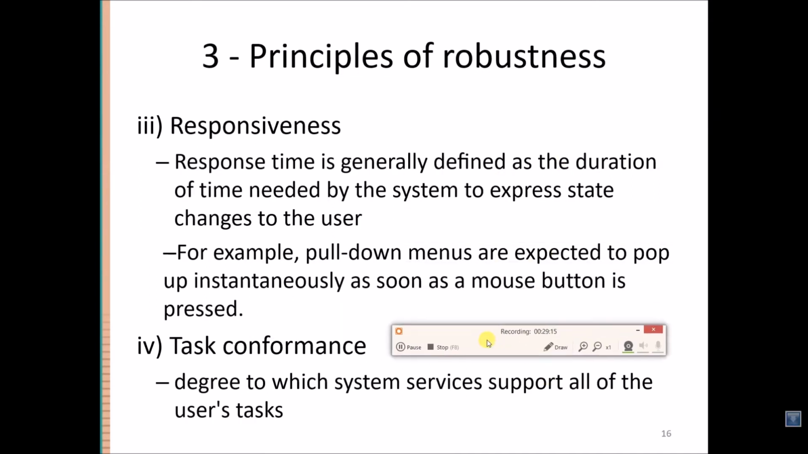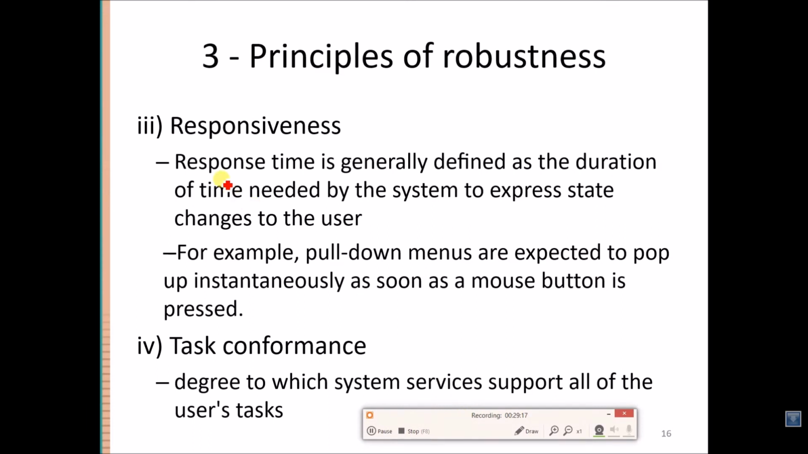The next principle for robustness is responsiveness. What is responsiveness? Response time is generally defined as the duration of time needed by the system to express the state changes to the user. So it is desirable that when the user is doing some action, the system responds to the user action very quickly. Then we say that responsiveness is high. But if the system is not responding, then we say that responsiveness is low, which is not desirable.